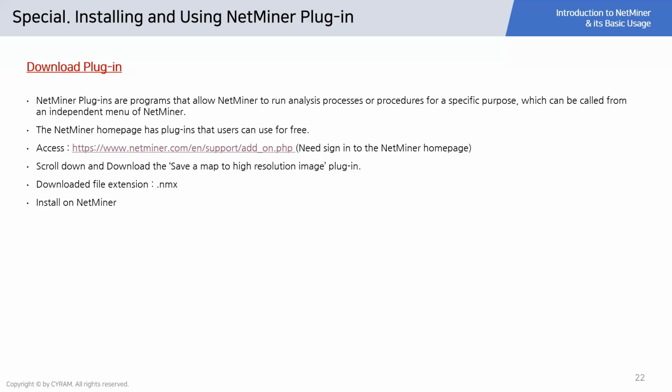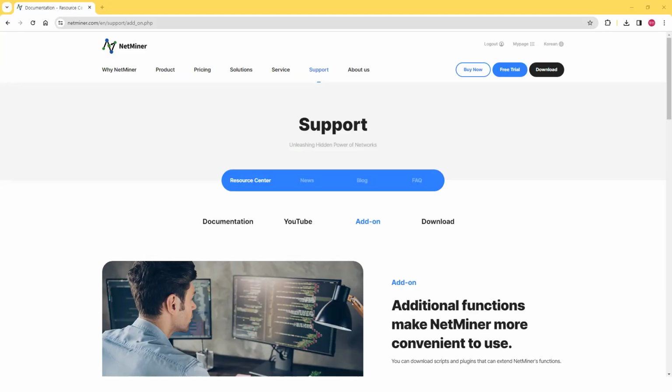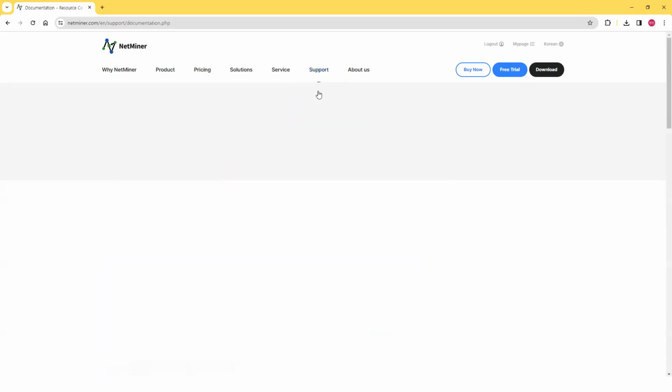On NetMiner, you can use the Capture menu to save data visualization as images. However, if you would like to save larger images in a better resolution, you need an alternative menu rather than using the Capture function. This plugin allows the user to do so. Download the plugin and let's add it to NetMiner. Go to the page on the screen. You can also go to the Support, Resource Center, Add-on menu on the NetMiner homepage.